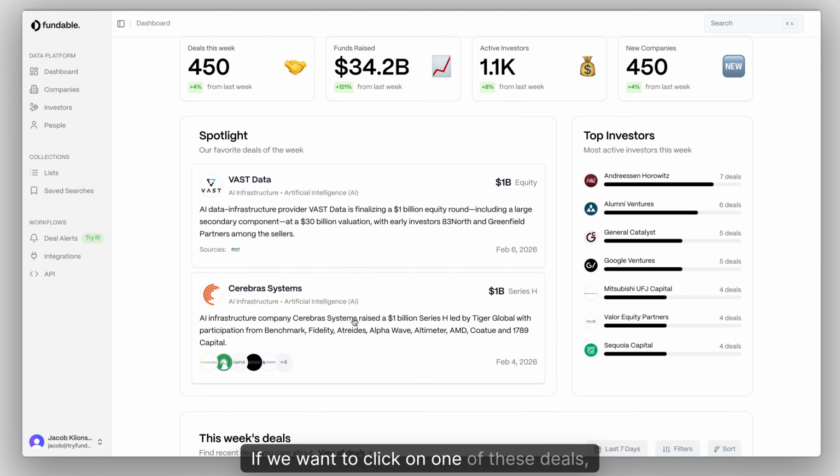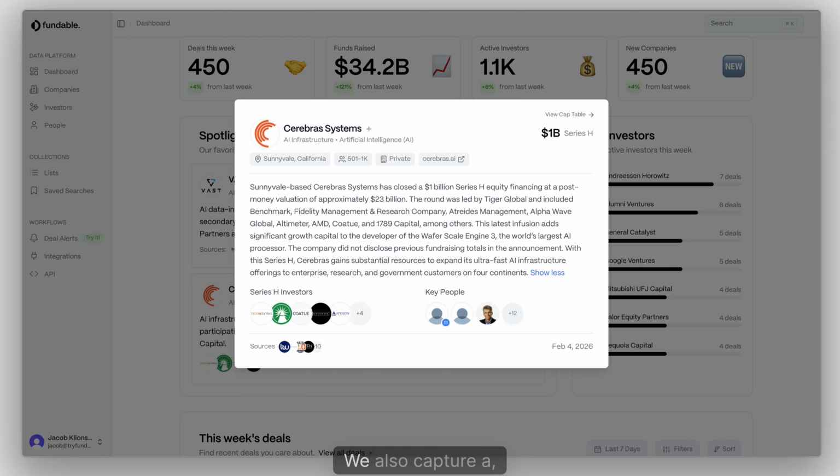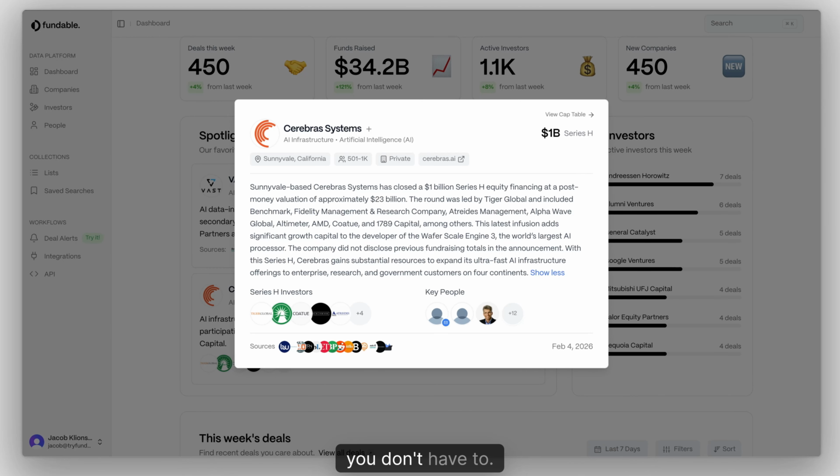If we want to click on one of these deals, we can see all the information that Fundable captures. We have key metadata on a company, like their industry, where they're located, their employee count. We also capture a one paragraph description of the most recent funding. So for this specific funding, we actually sourced 15 different articles, which means that we're grabbing information from across the web and centralizing it in one place so you don't have to.